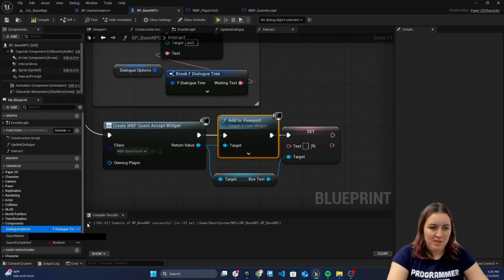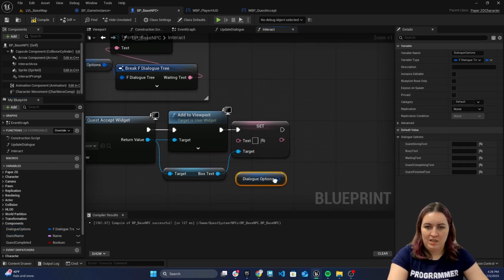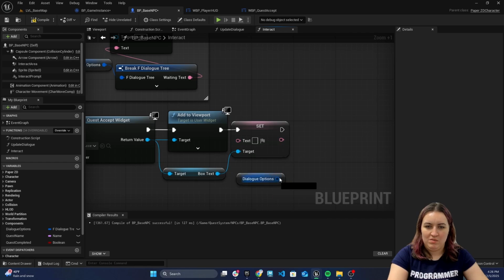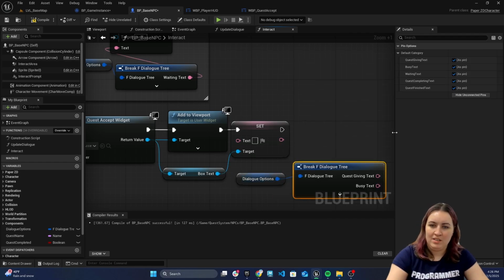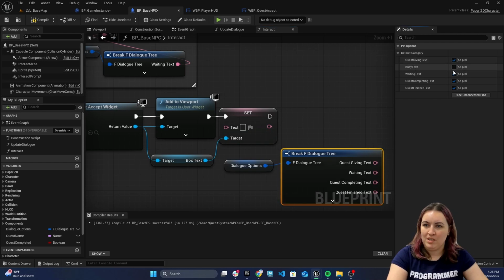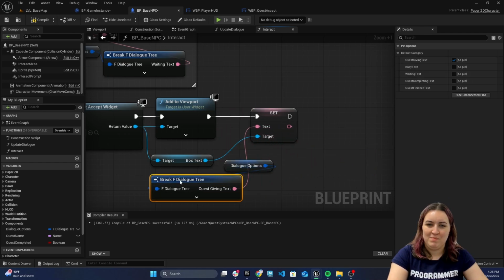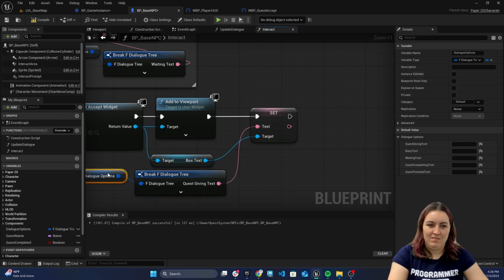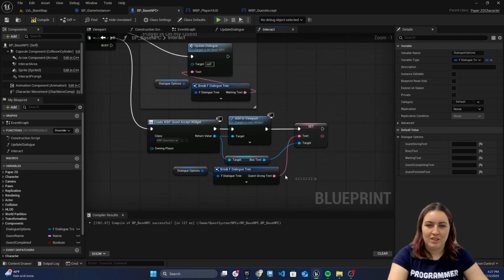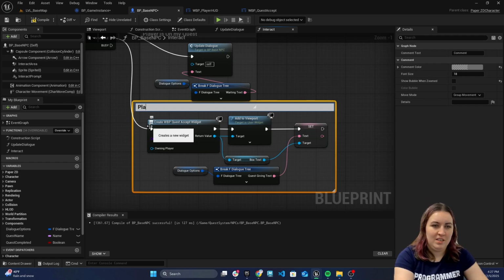And I'm going to grab the dialog options and drag off of that and break that. And for this one, I want it to be quest giving text. Right? I am offering my text to my quest to them. Over here, this is: player is available to take my quest, right? So they're going to offer it.